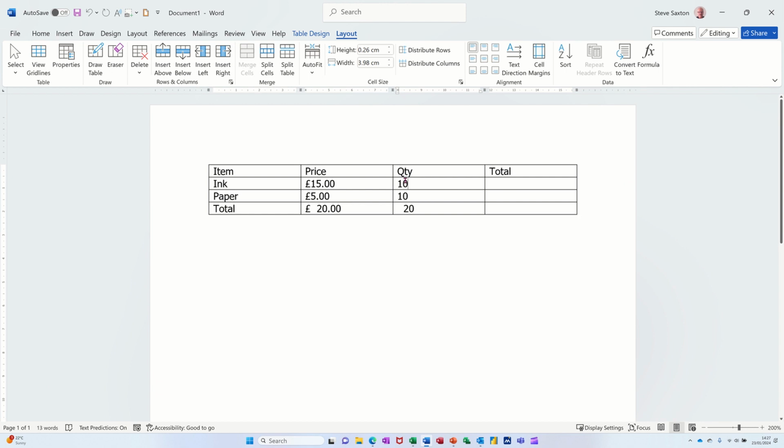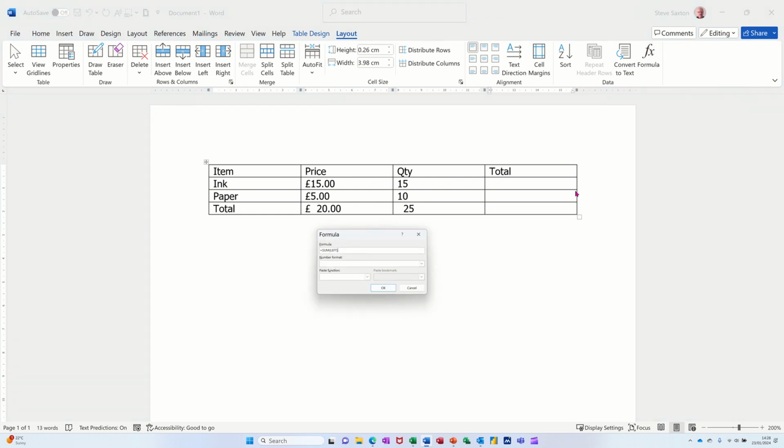And again, if I change one of these to a different figure, so 15, I'll just highlight that, press the F9 function key, and it will update that to reflect the change. Now this one is a bit more involved because I want to multiply the 15 quantity by the price. So if I click there, I'm going to formula, and I don't want sum above, so I'm going to get rid of that. I do want equals.